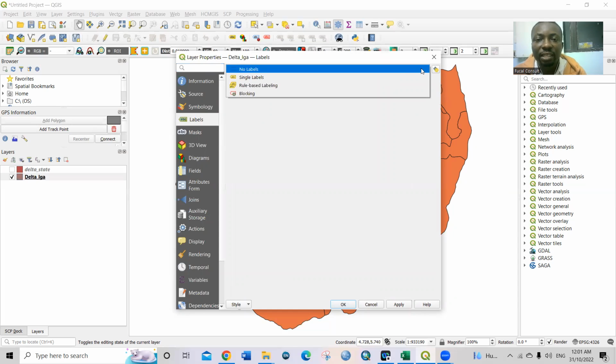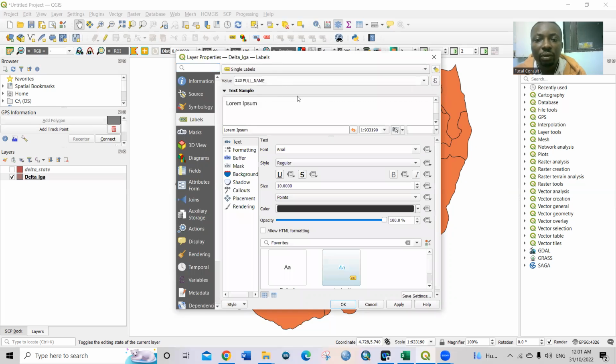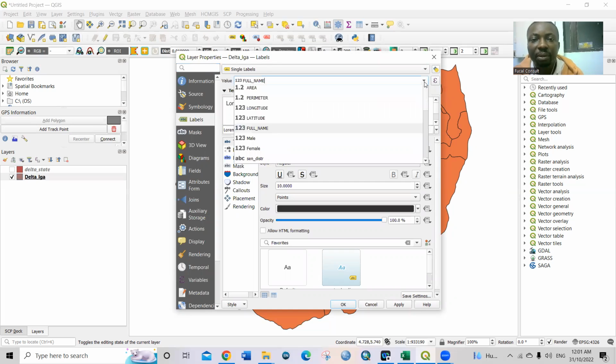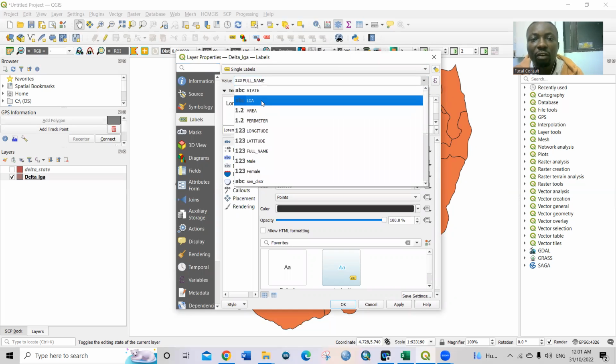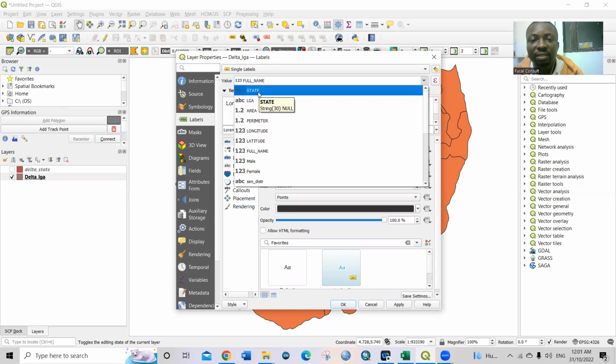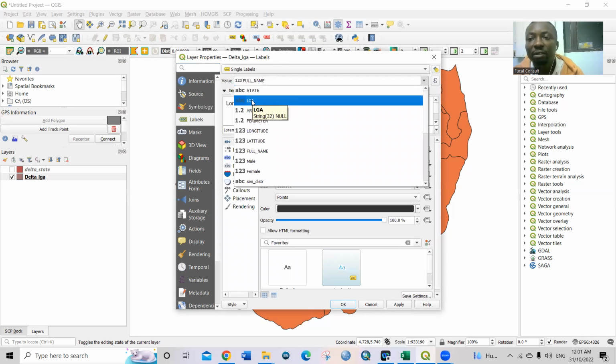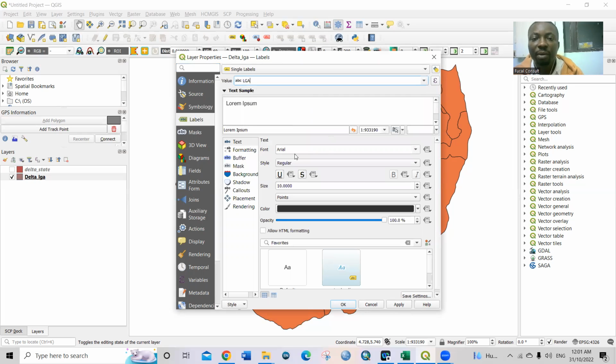So you just select it and click single label. Once you click single label, you now select which column you want the name to appear on the map. Normally it is the local government area, because for the state, all of them have the same name, but different names as local government or district. So we're going to select this one, local government area.